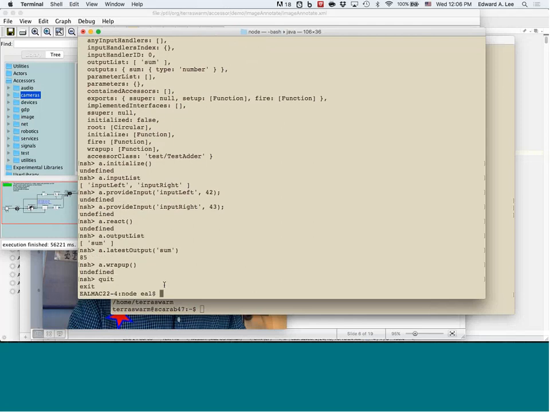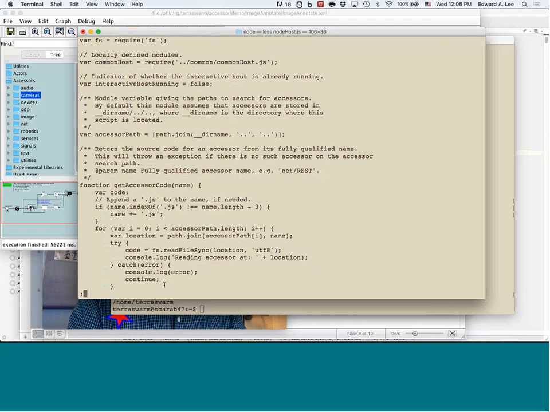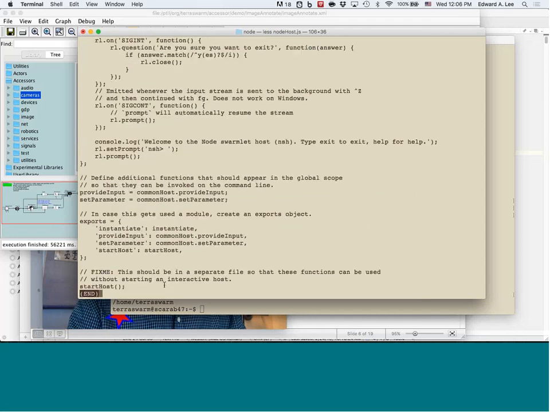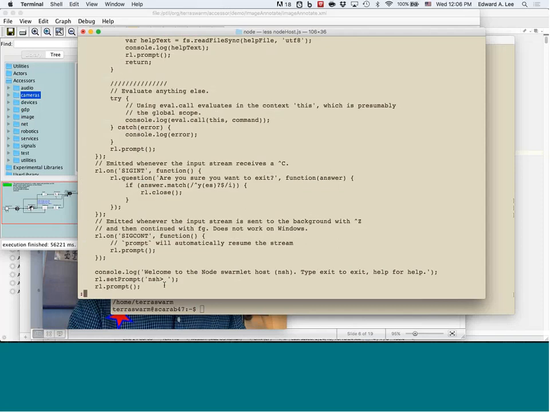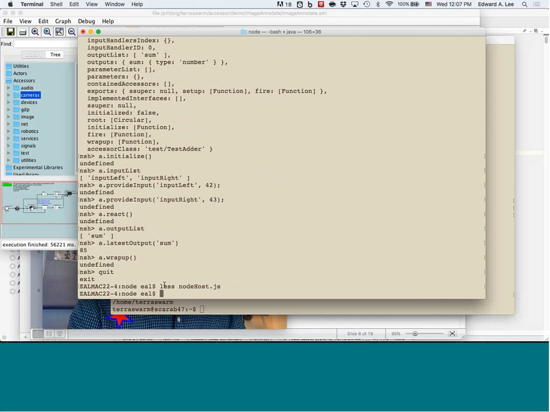And in fact, I would encourage you to look at the swarmlet host, the host file definition itself. It's not very big, actually. The JavaScript file is, I'll just scroll through the entire thing. That's it. That's the entire host, right? It's about 4 screenfuls of code. And you can read through it to see, all right, this is how a JavaScript instantiates accessors and can do things in a scripted way. Okay.